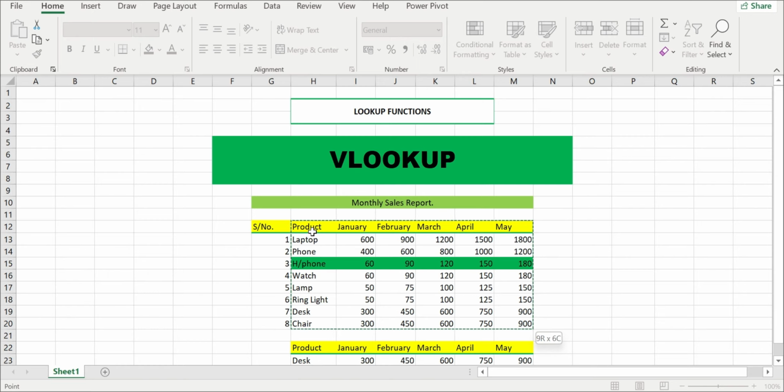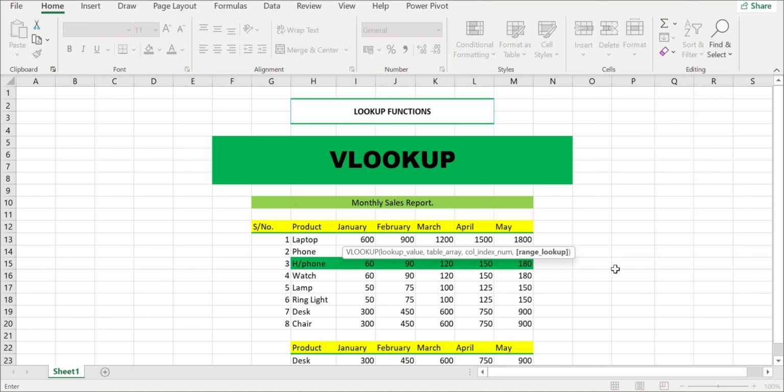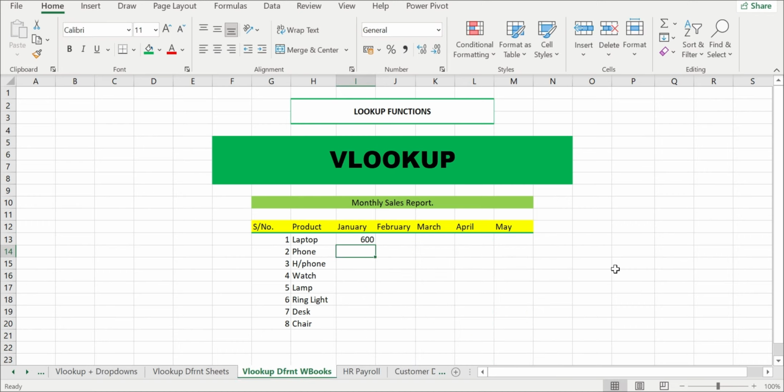After selecting it like that, have a comma, and it will ask you for the column index number. After selecting from product all the way to May, you will realize that January is column number 2 of that table array. So just enter 2 on the keyboard, then a comma. After the comma, it will ask you for the range lookup, which is approximate match or exact match. In my case, I want to return the exact match, so double click on exact match like that. Then hit enter on the keyboard and you will have 600. Just like that. So this is it.